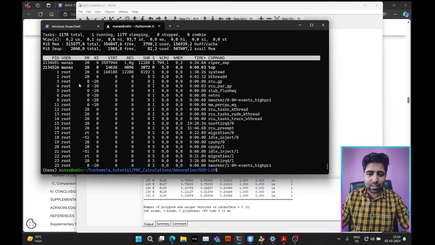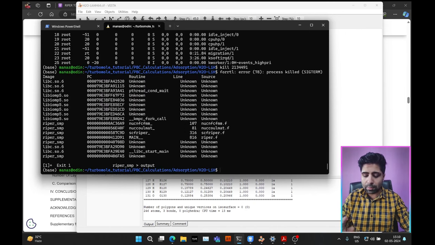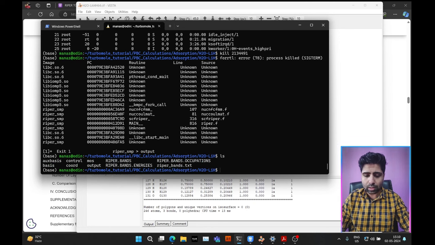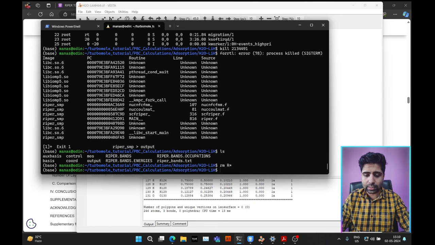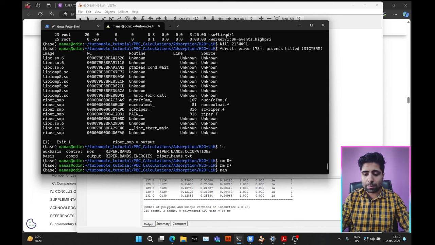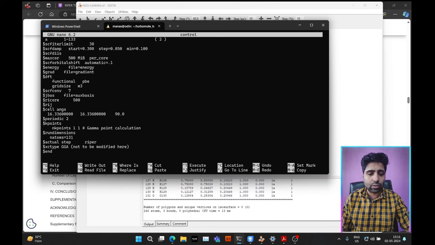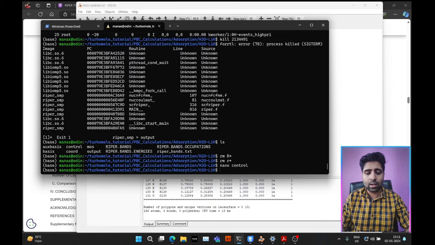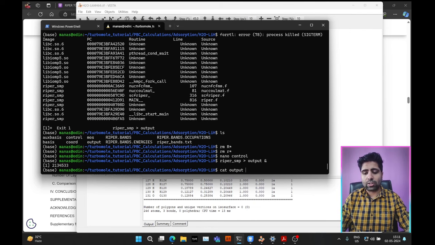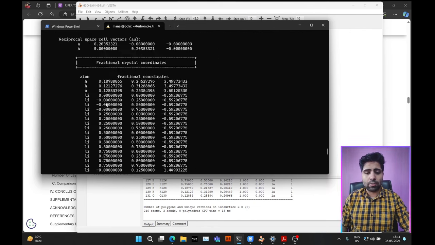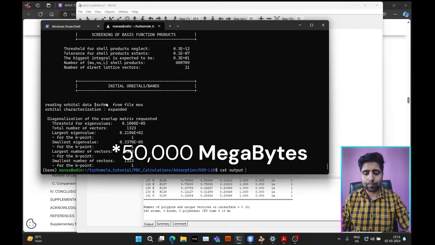The reason is I made a slight mistake, so that will make the calculation a bit slower. So let me go ahead and stop this. Let me explain what I did wrong. Let me get rid of these RIPER files temporarily. Okay, now coming back to the control file. What I did wrong was that this is a fairly large system, so I would like to use a large value of RI core over here. So let me use 50,000 megabytes, that is 50 gigabytes. That will really help in speeding up the calculation. And now run the calculation again. So now we can check out the output file. Okay, so now it will be using 50,000 megabytes.